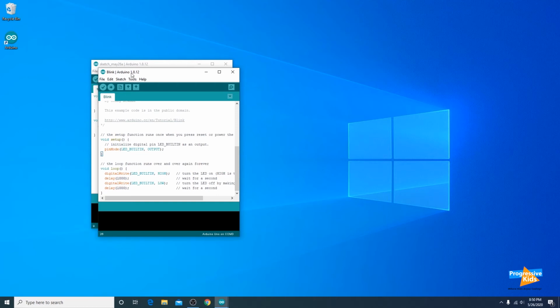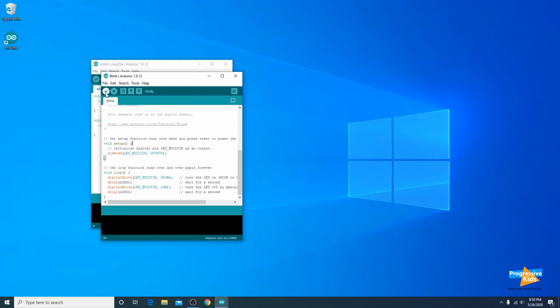To upload this code to the Arduino, I'm first going to click on verify to compile the program and make sure everything is written correctly. You can see there are no errors in the output and everything was able to compile properly. Now I'm going to click on upload to upload this code to the Arduino. You can see it's done uploading and was able to upload correctly.